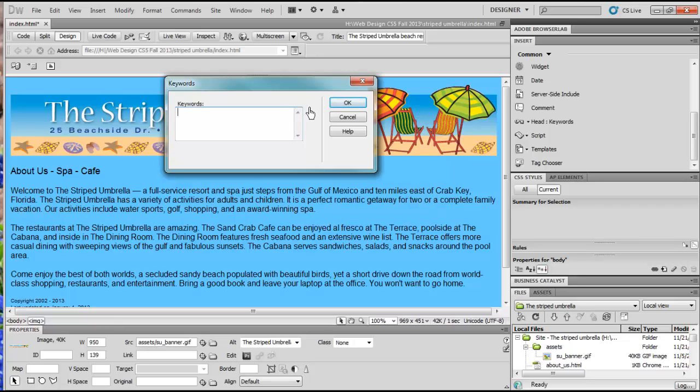And I need you to type in the words that appear on page 2-7 in instruction number 3: striped umbrella, beach resort, spa, all of those. And you will notice that keywords are separated with commas. So the first one we put on there, striped umbrella, is an important one to put first because that's really the name of the business.